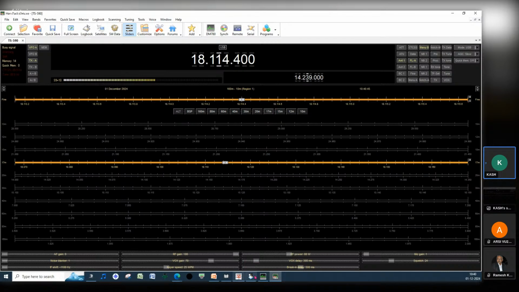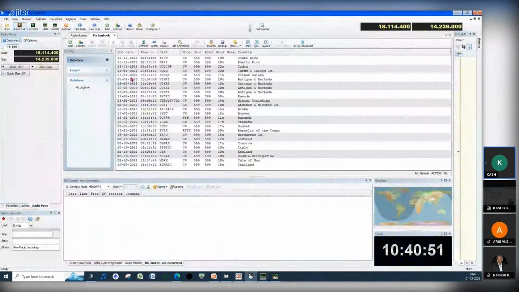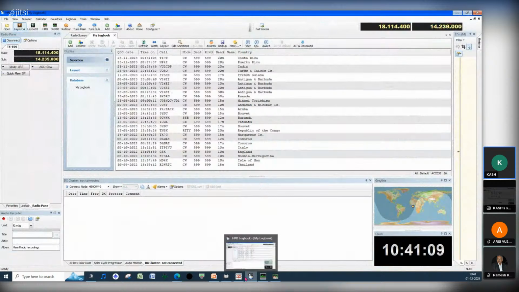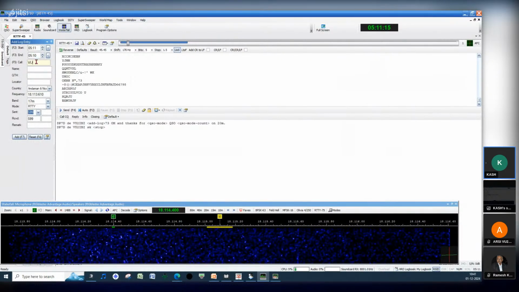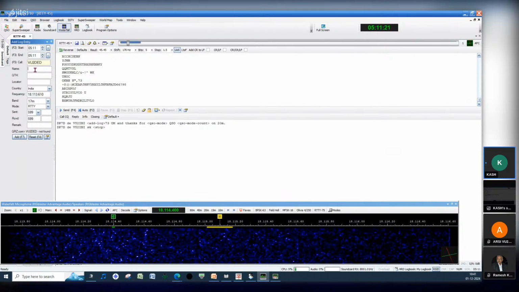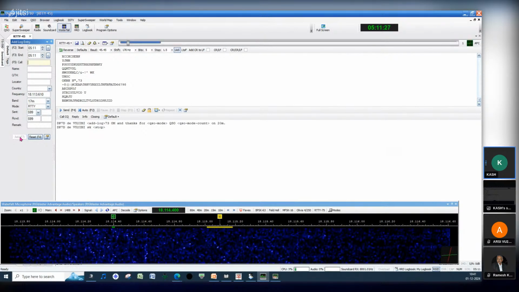And here, for example, on the logging front, this is the HRD log, and you can see some of the contacts that I have done. This is an old log, so contact with Costa Rica. Now, all this it will directly give you. For example, let me go to the log. Let us say contact VU2DED on, let's say, 17 meter. Then I just say add this QSO.